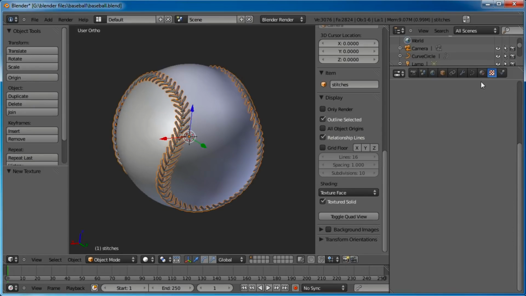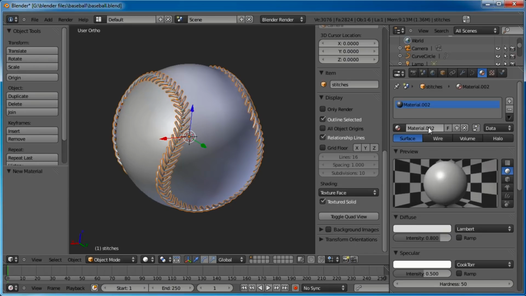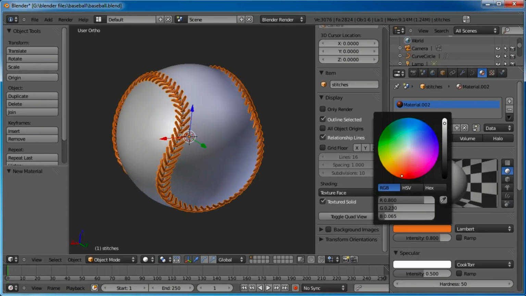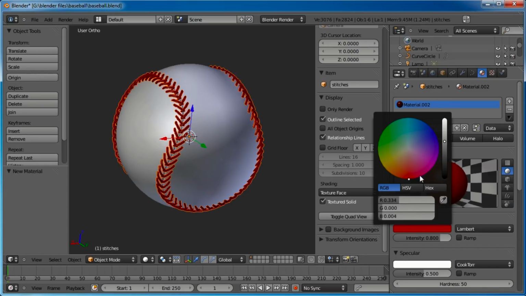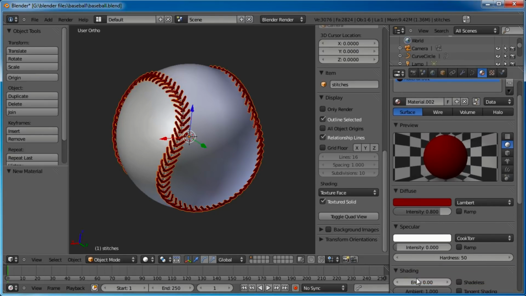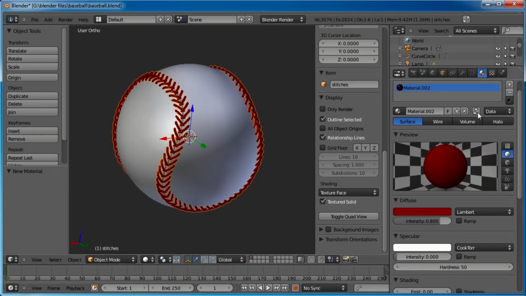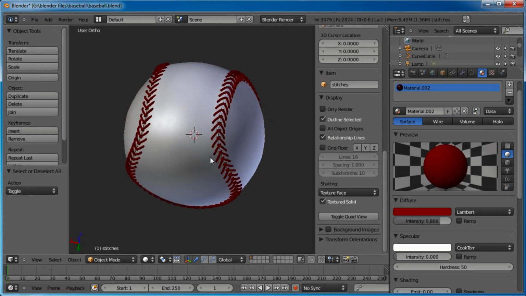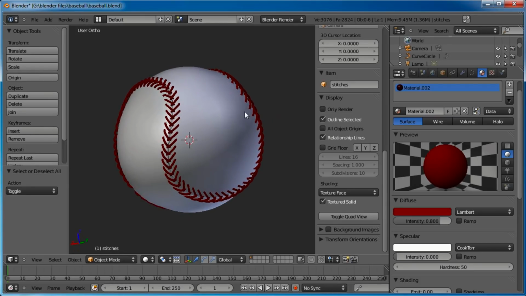And now let's grab our stitches here, and we're going to add a new material, and we'll just give this kind of a nice dark red. There we go. Okay, and obviously the specular needs to be all the way to 0 on this one. Thread is not really that shiny. Okay, I think that's pretty good on our baseball.